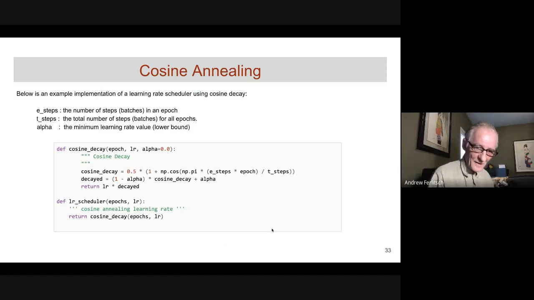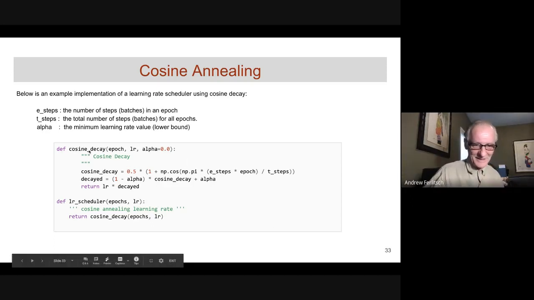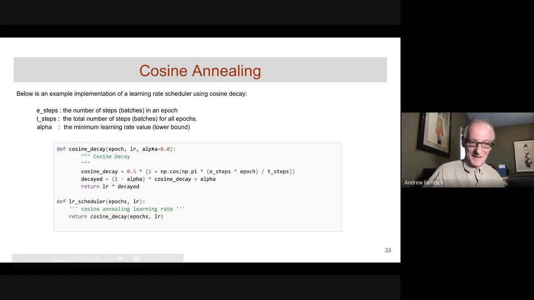Okay. If you wanted to write your own cosine annealing, here's the function for you. I won't go into too much detail. You pass in the epoch and the learning rate, and this other thing called alpha. That's like a bounding function. If you want to bound the minimum learning rate, you won't go below this value. This is the formula. Again, I'm not going to go into detail, but it gives that cyclic nature. And then in your learning rate schedule, you just return the cosine decay of that.